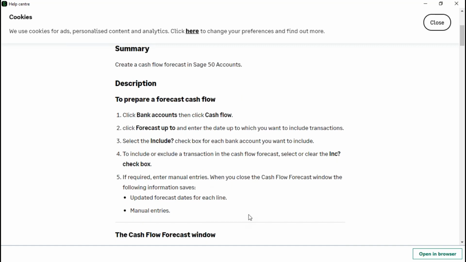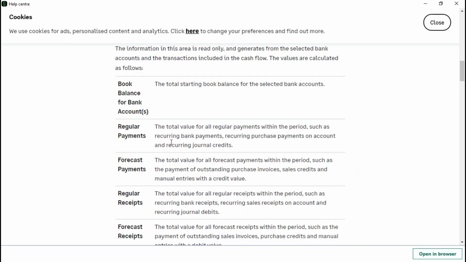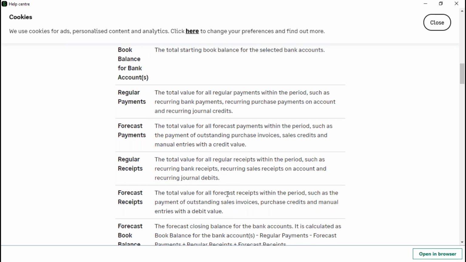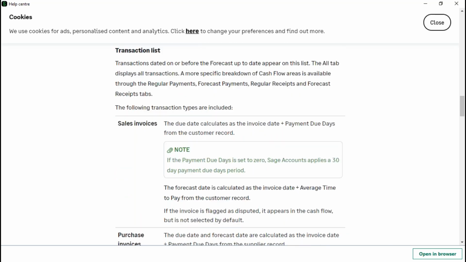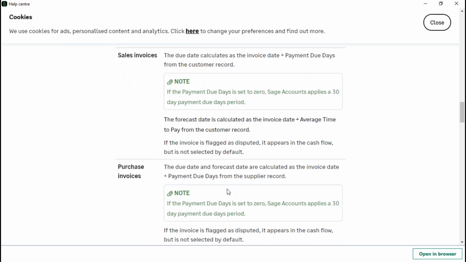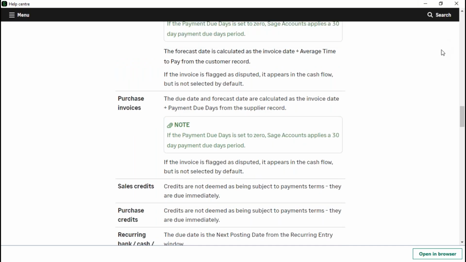So preparing your cash flow forecast window itself, so date range, and then it will explain the transactions as well. So where do those transactions come from, what's included, and then you've got your transaction list as well, which transactions are included, etc. So it'll have all the information on that you need, which is why I didn't go to the far end to create detailed slides in this case. You've got all the up-to-date information readily available to you.